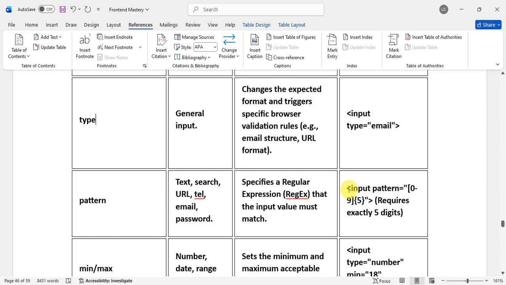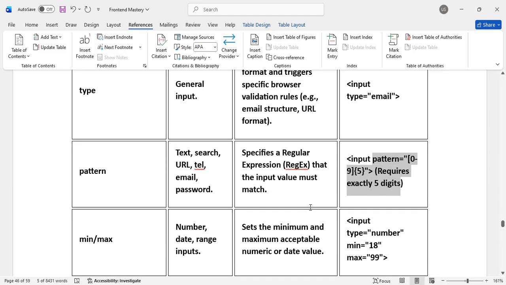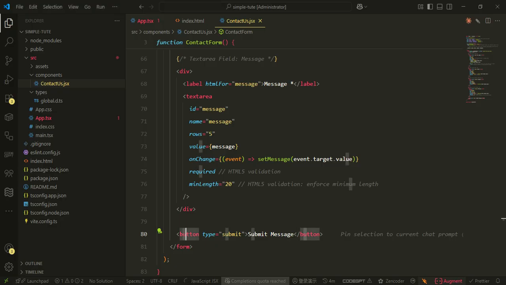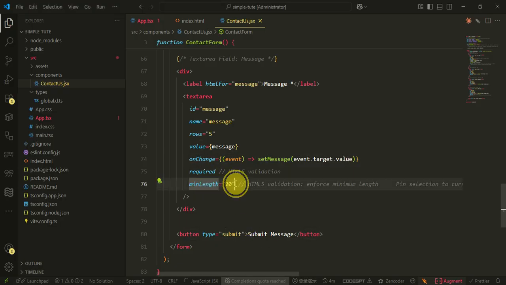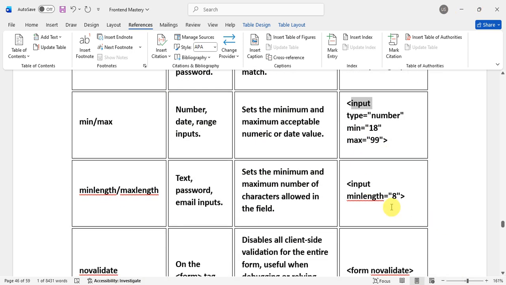Pattern is a regex, which I haven't provided in the example, but you can go and check. It will provide a pattern, and it will raise an error if it fails. For minlength, I have given 20, which means 20 characters must be input in the text area, like I showed. Want to see again? This is minlength 20. This is what it is pointing at.